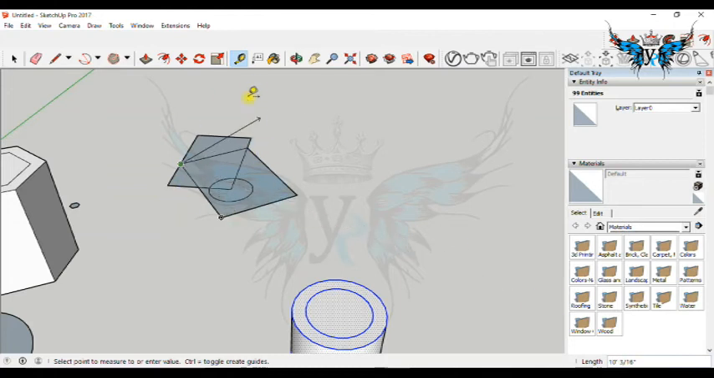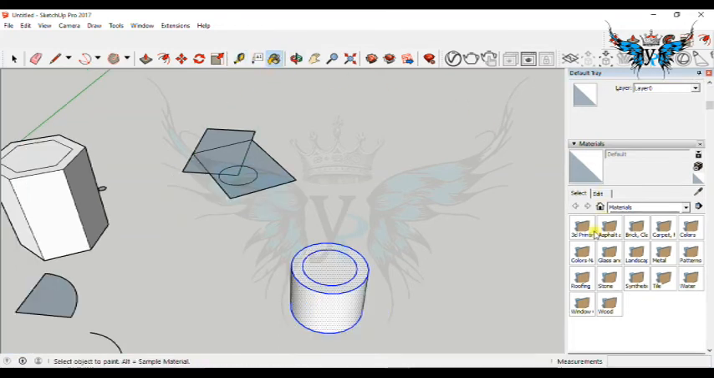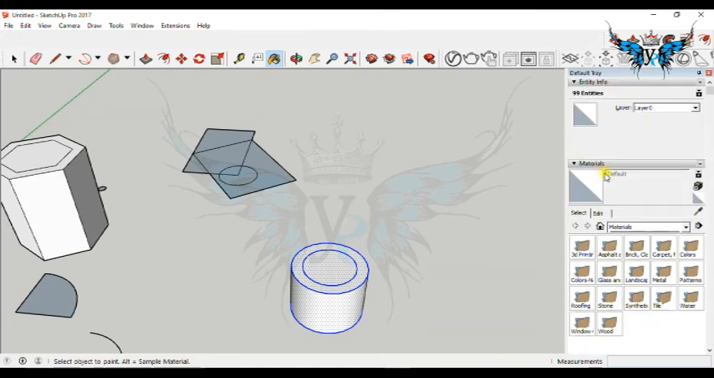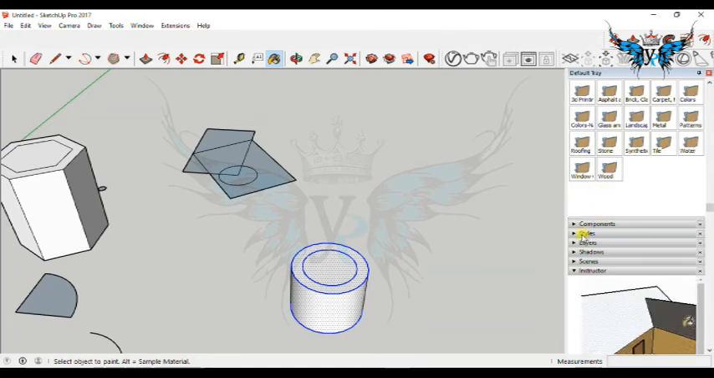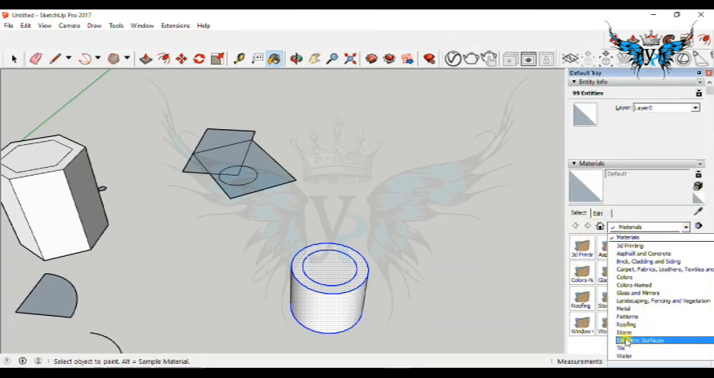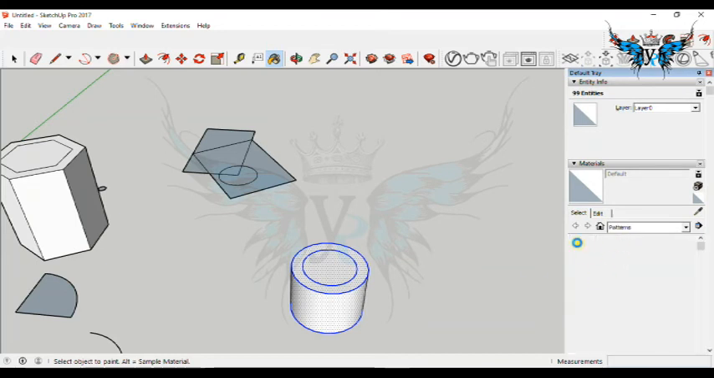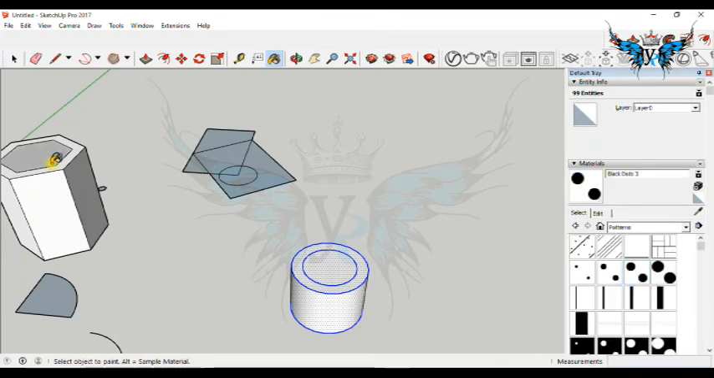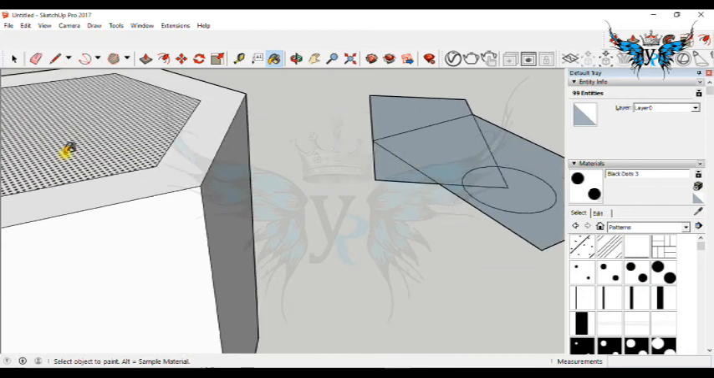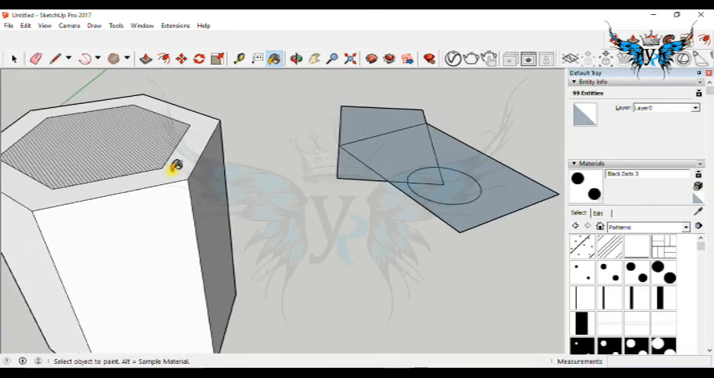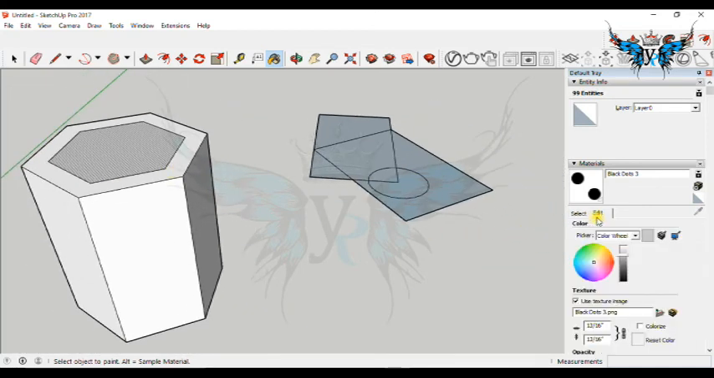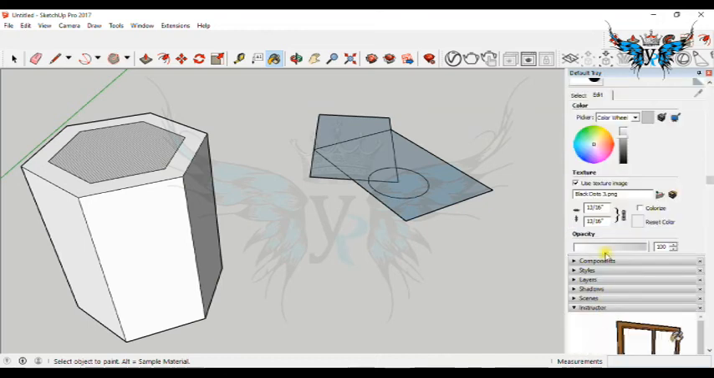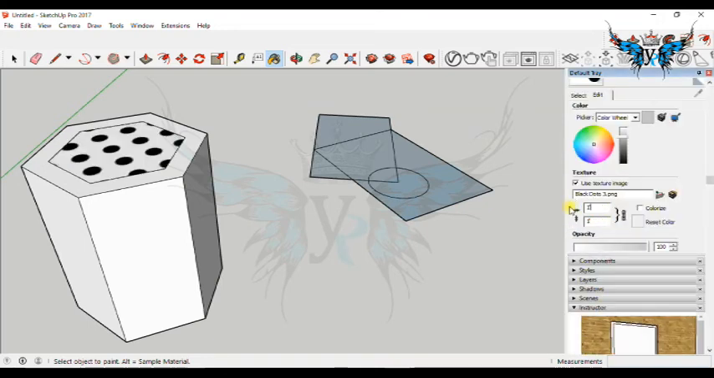Next, the paint bucket tool. Click the tool and choose any material from the right side dialog box. Then go to the object and click on it. The material which you chose will be applied. If the dots or diagrams on the material are very small, we can use the settings and give a size to it.